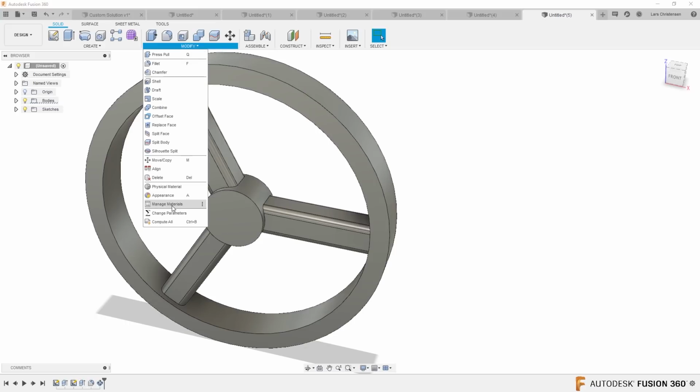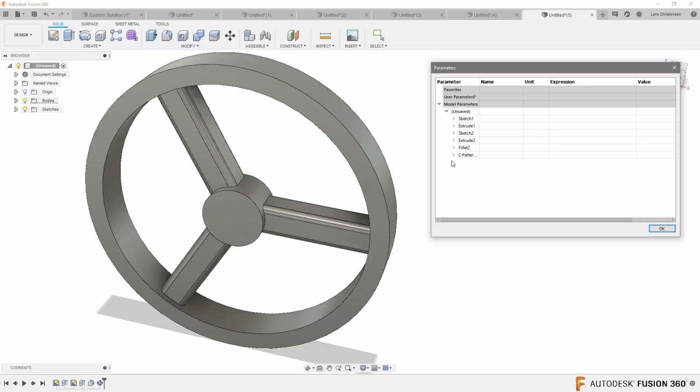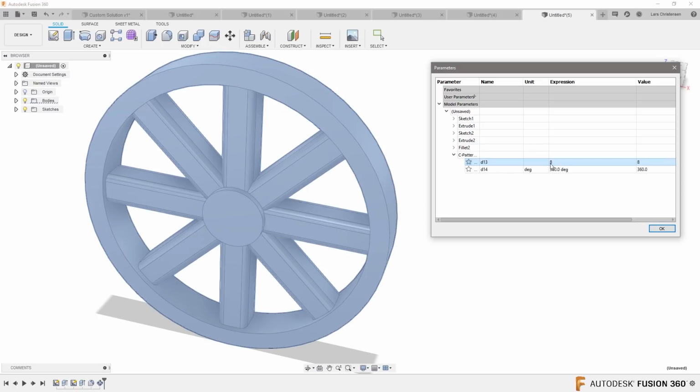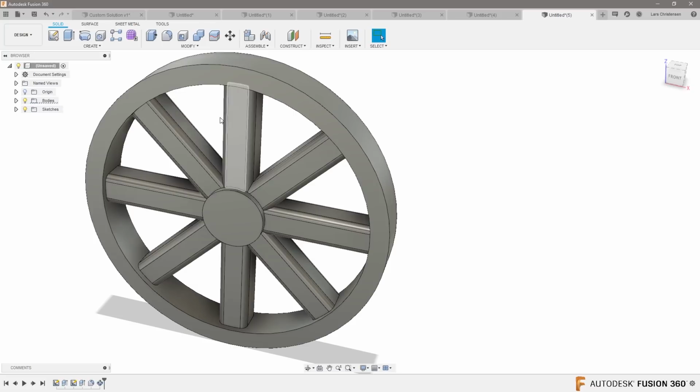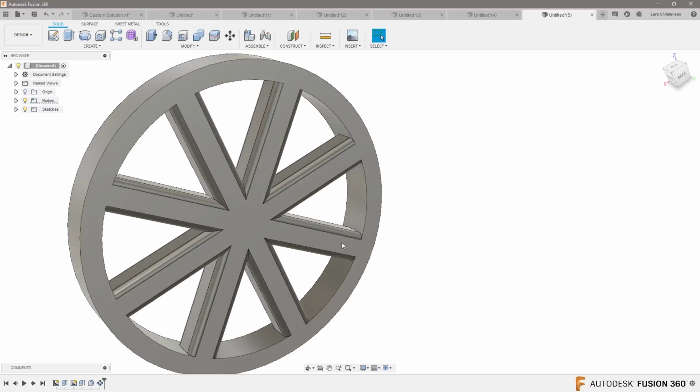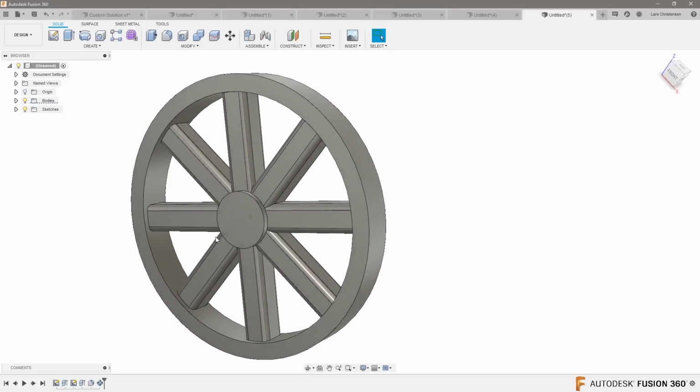And now again, the parameter is now controlling, because that's the last thing. Now you will see all of them have fillets on it. Yep, so now they all look right in there.